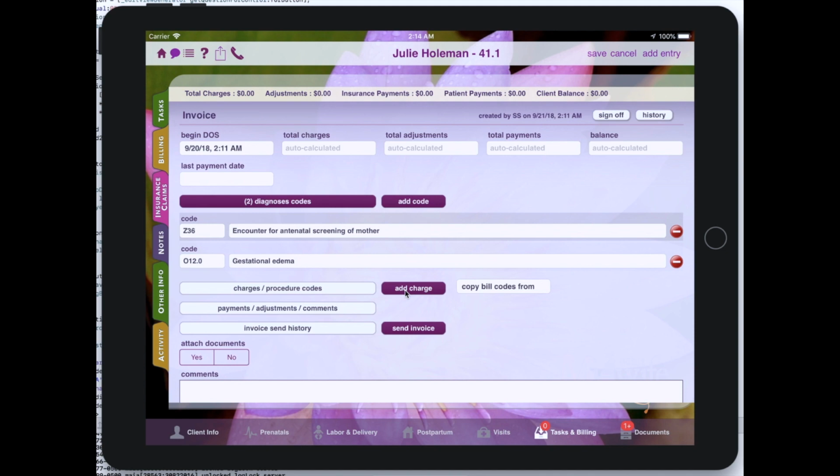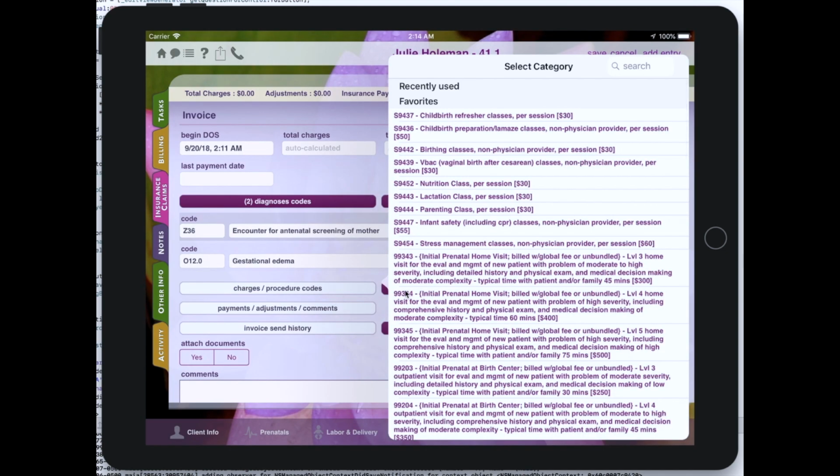Pressing the Add Charges button causes the procedure codes window to appear. The first thing we see is all of your favorite procedure codes. Actually, they may not be your favorite. In fact, you may hate these codes. That is why it is important to take some time to go to the bill code screen and customize your favorite list. We will step you through that at the end of this tutorial.